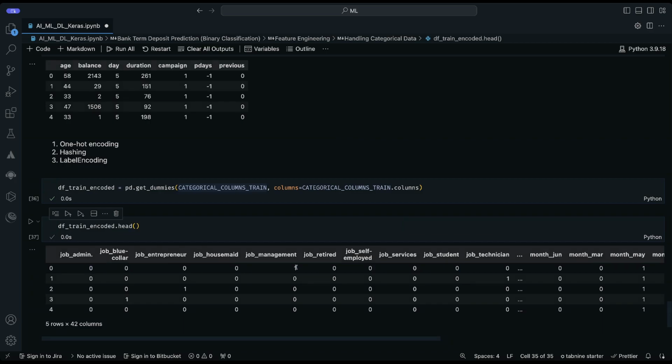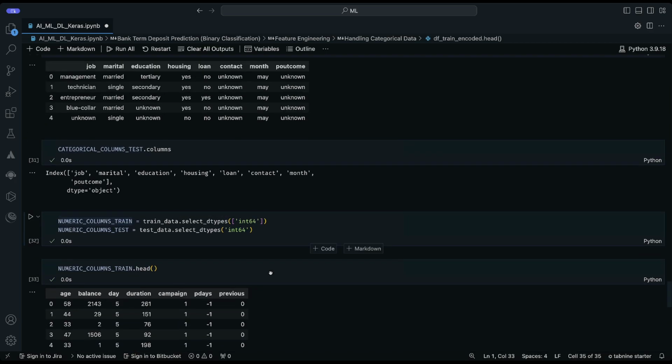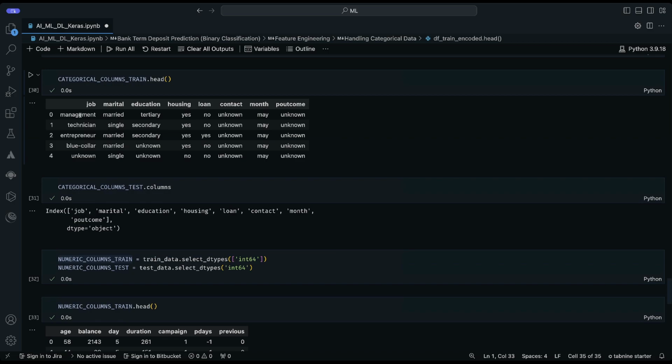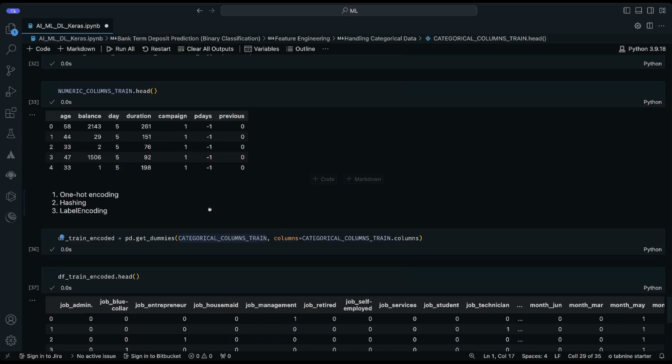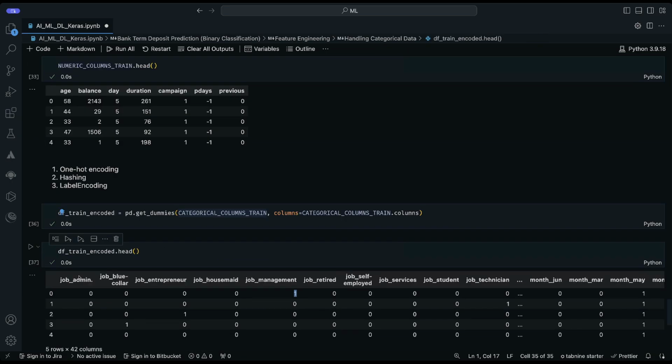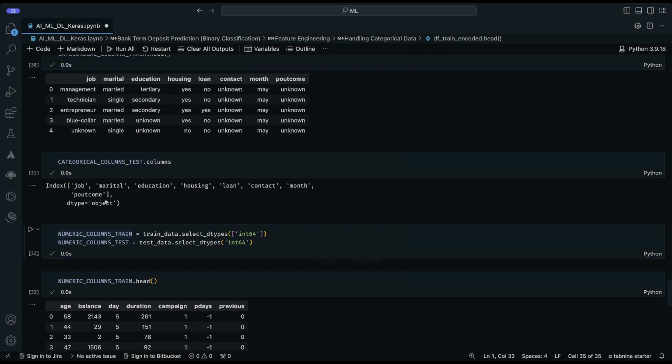That's how it's encoding. So for example, if you go back, you can actually see that this client works in management, right? The zeroth index job. This client works in management, and that's where it puts a 1 here. It will do the same thing for the others. For example, this second client, index 1, works as an admin. So if you check again, this one was an admin technician?